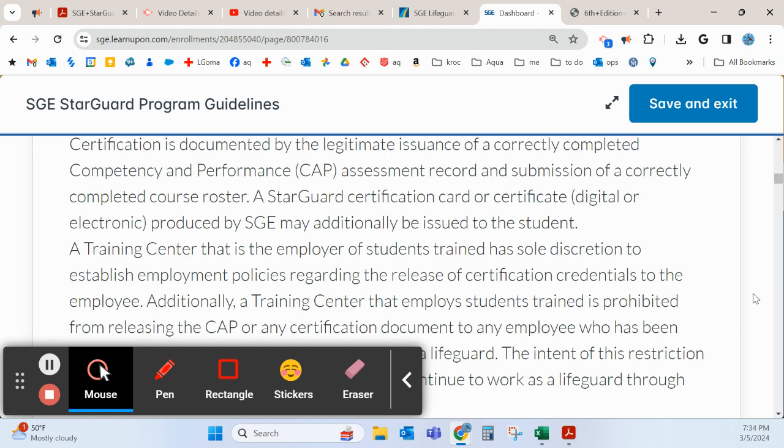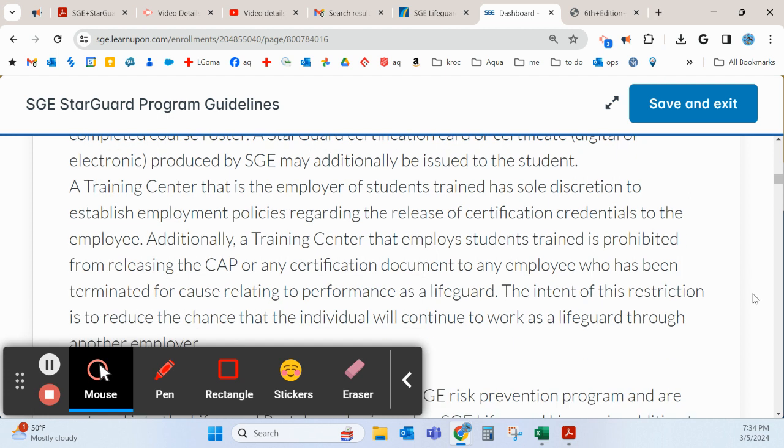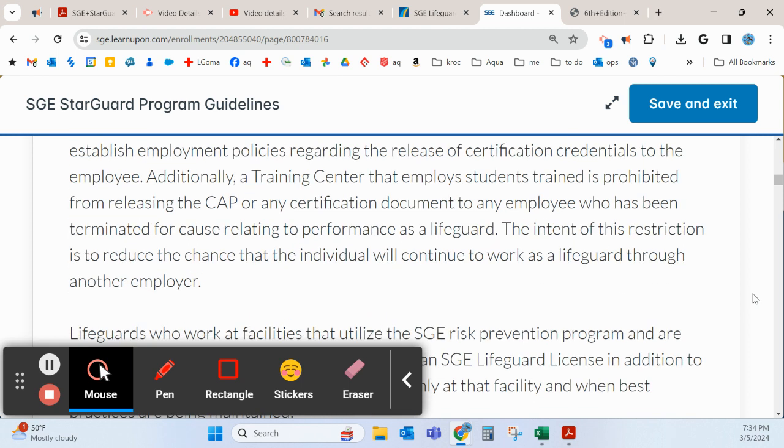A StarGuard certification card or certificate, digital or electronic, produced by SGE may additionally be issued to the student. A training center that is the employer of students trained has sole discretion to establish employment policies regarding the release of certification credentials to the employee. Additionally, a training center that employs students trained is prohibited from releasing the CAP or any certification document to any employee who has been terminated for cause relating to performance as a lifeguard.